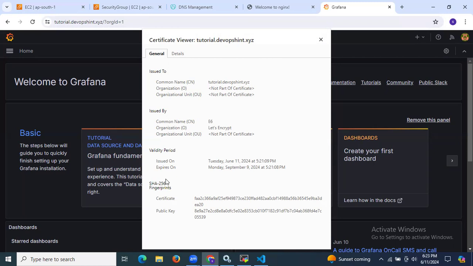So this tutorial empowers you to efficiently deploy and secure Grafana on Ubuntu 24.04 LTS using Nginx. By following these steps, you enhance your monitoring capabilities with Grafana while ensuring a robust and secure environment, combining effective data visualization with Nginx's added layer of protection. Okay, so it's done.